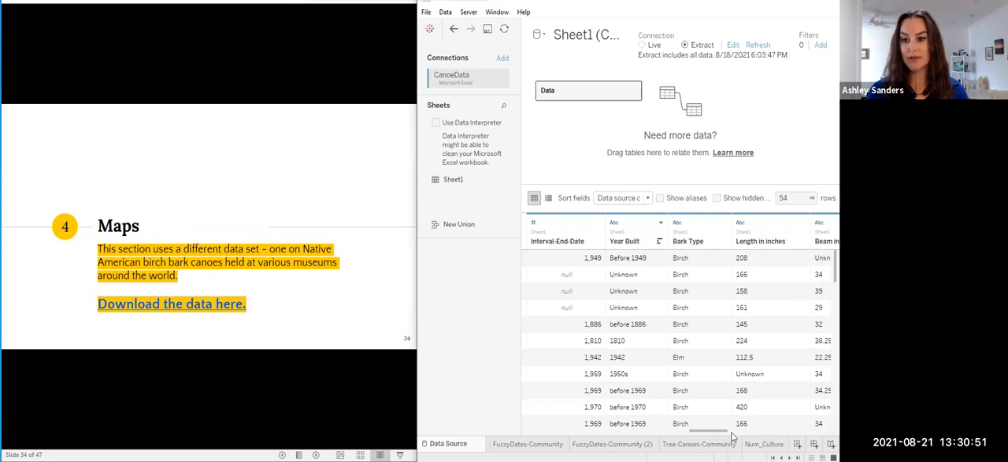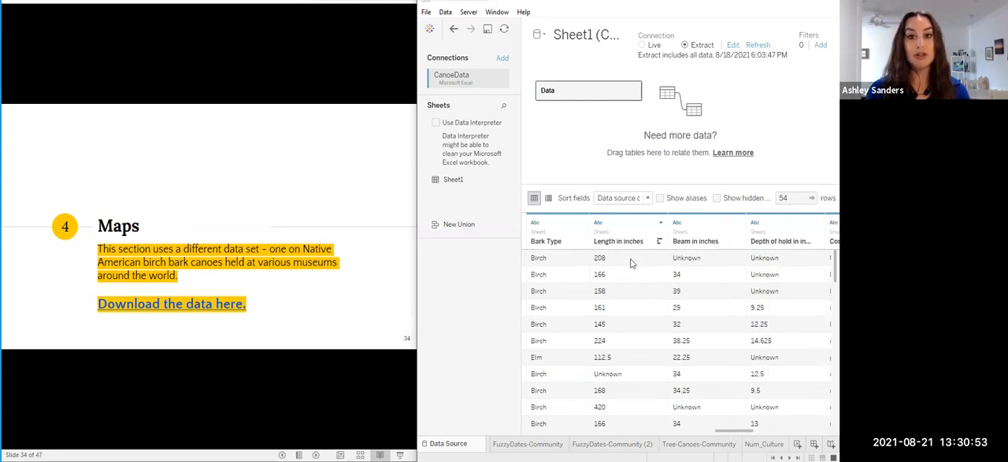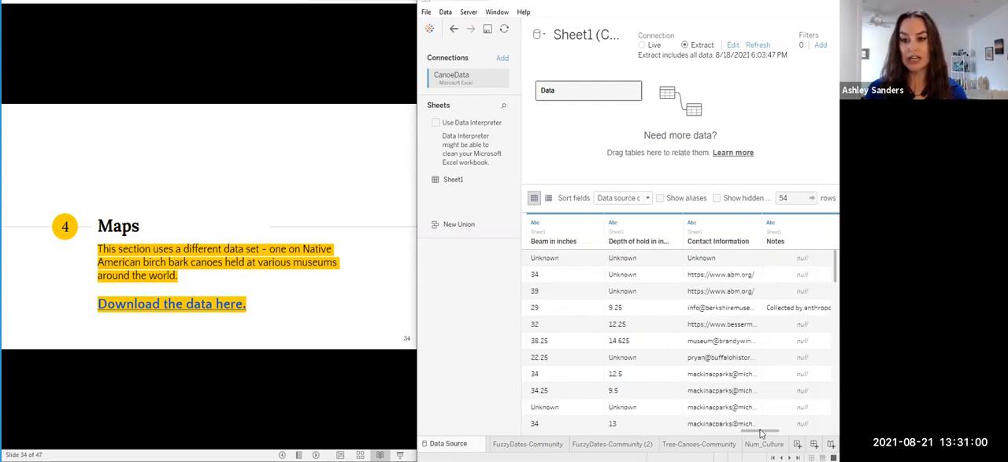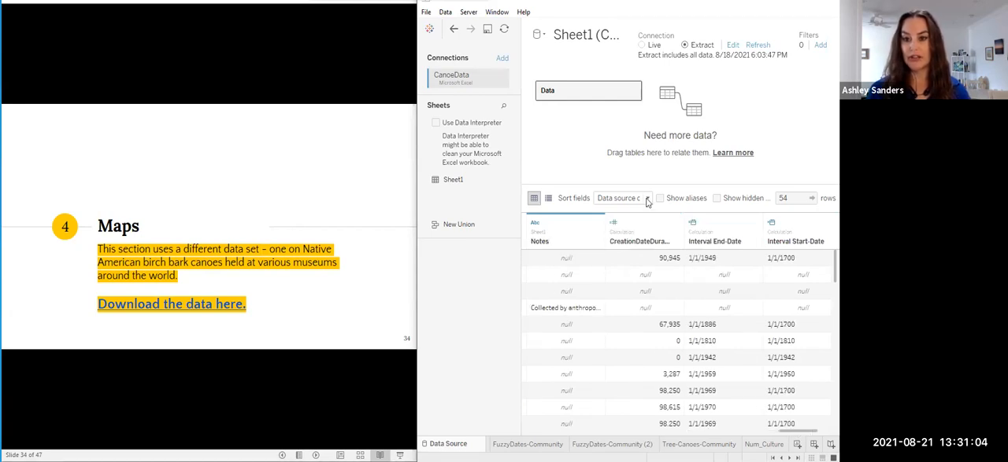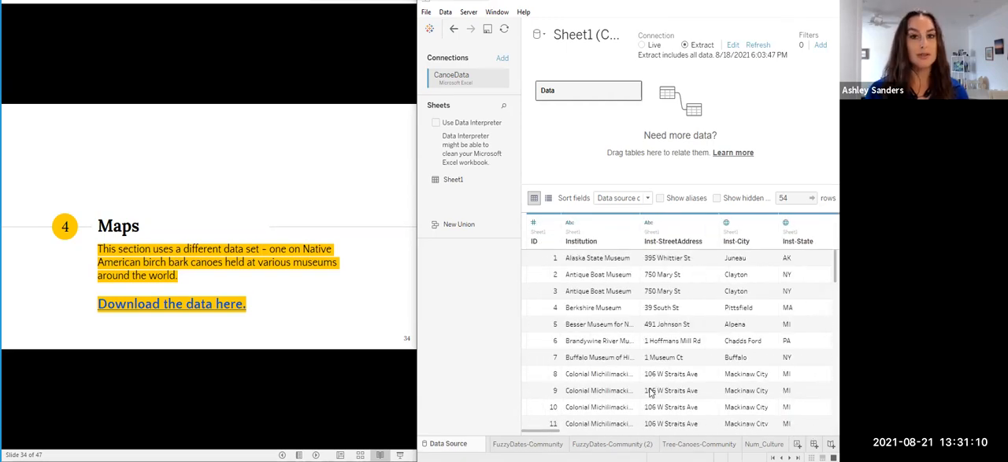We have the bark type, the measurements of the canoe, length in inches, the beam length, the depth of the hold, any contact information, notes. And then we've got some calculated fields over here that I used when I was creating the Gantt charts.